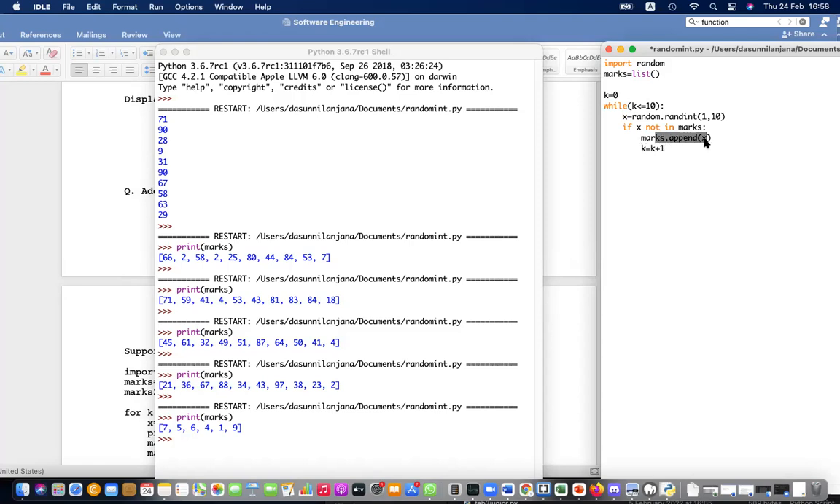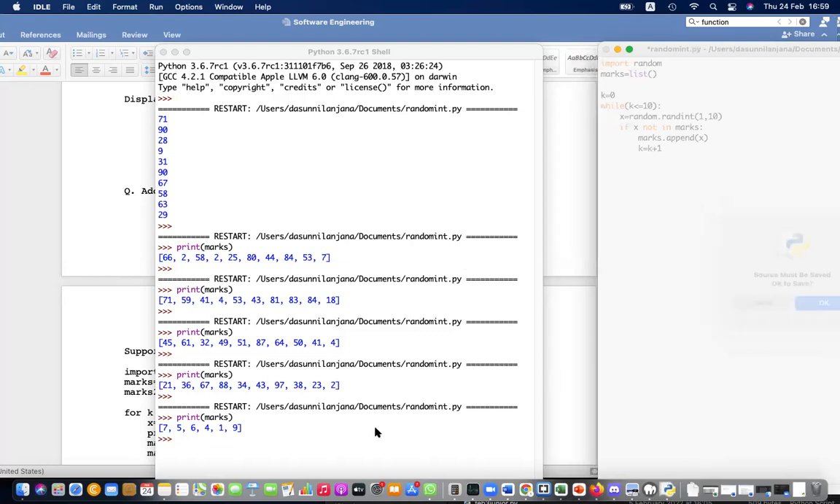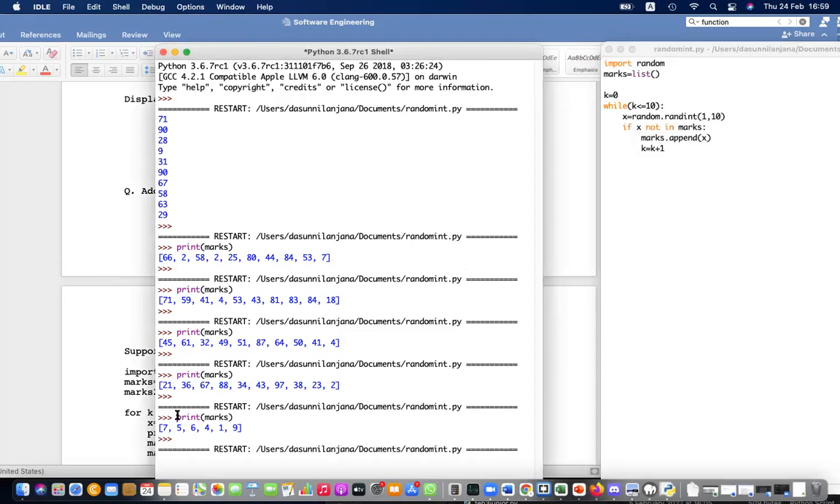Only after the random is added, after adding the number, I'm incrementing this. In a for loop it keeps incrementing, even though the duplicate or not. But the while loop, I can control that. In a while loop, only if added, it's increasing this. Now let's run this and see the results. Now I'm printing this marks.